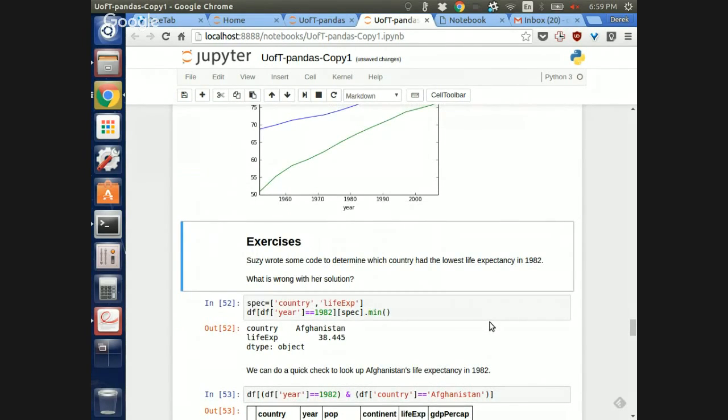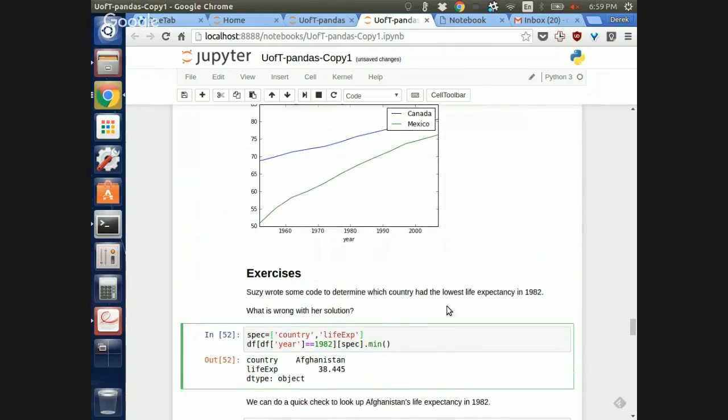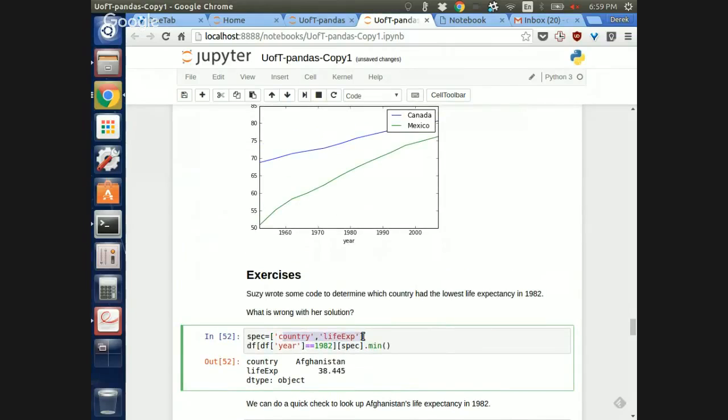There's some other short examples here. So this is one where it's sort of an example of how you can mess things up in Pandas. So the example is Susie wrote some code to determine which country had the lowest life expectancy in 1982. What's wrong with her solution? So she's selecting country and life expectancy. So basically, data frame where the year within that data frame is equal to 1982. And then she wants these specific columns, country and life expectancy, and then getting the minimum value.